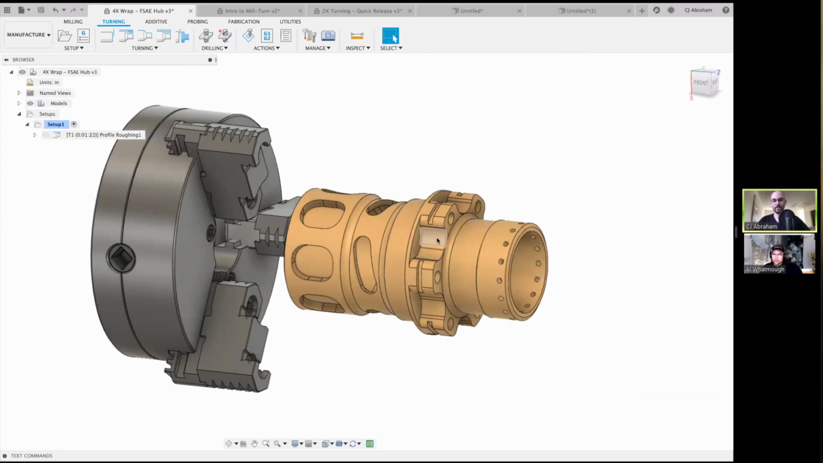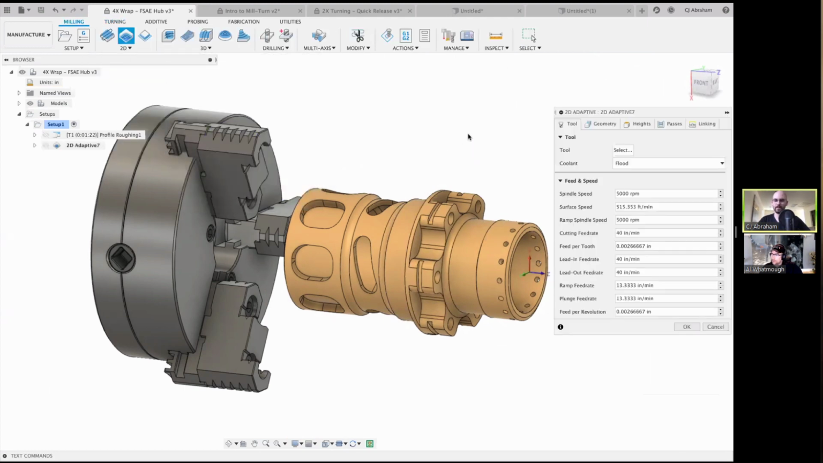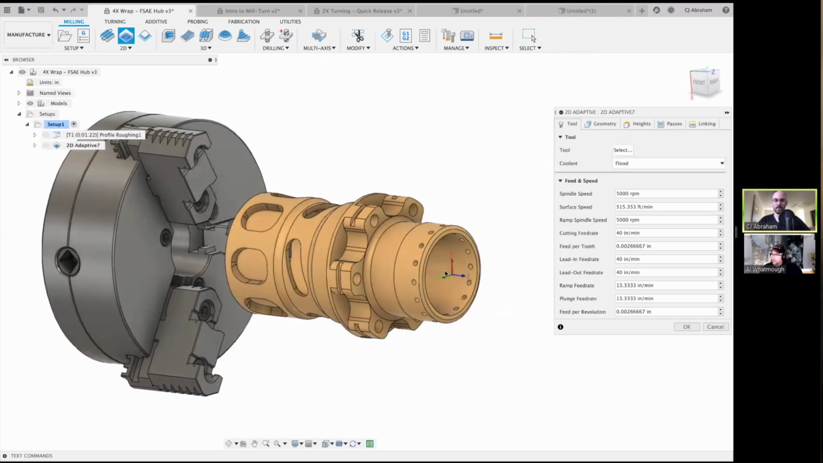I'm going to rough out these spaces right here with an end mill. Probably need a long one to do that. I hope there's one already in the library. So let's use 2D adaptive. The Z orientation is what's important when you're doing mill turn toolpaths. As long as the Z orientation is pointing in the correct direction, you can apply your toolpaths normally.